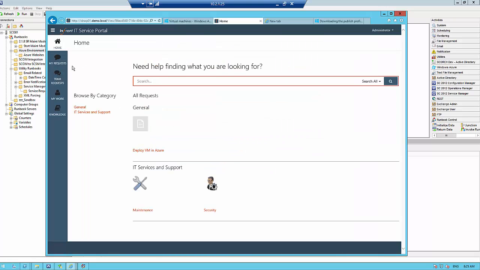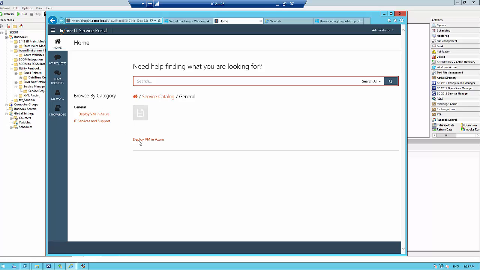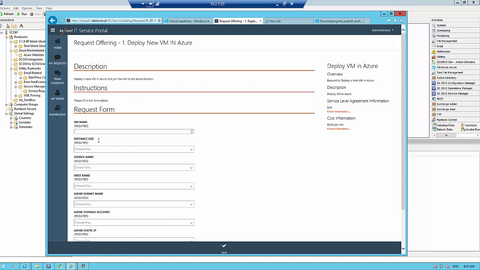And you can see if I just go to general, deploy VM in Azure, and I just hit deploy VM in Azure. And so for VM name, I'm just going to say MVP 2015 March PK. Okay, so there is my VM name.